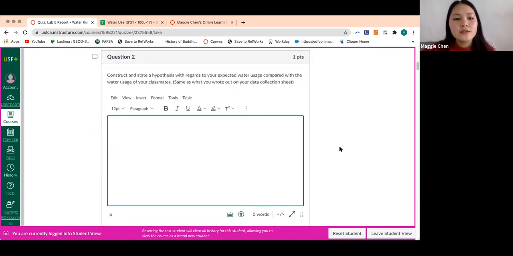Question 2, construct and state a hypothesis with regards to your expected water usage compared with the water usage of your classmate. Basically, in your water use chart, when you're filling out that 7 days' worth of data, at the very bottom, when it says construct your hypothesis, that same hypothesis, you can just type it into here. So that's for question 2. It's whatever you wrote at the bottom for your hypothesis.